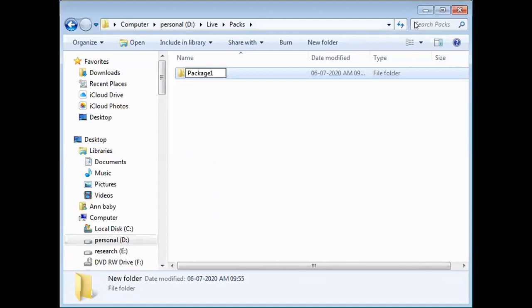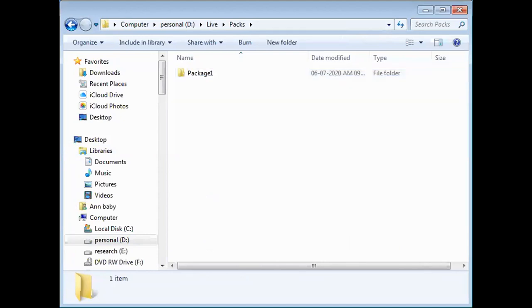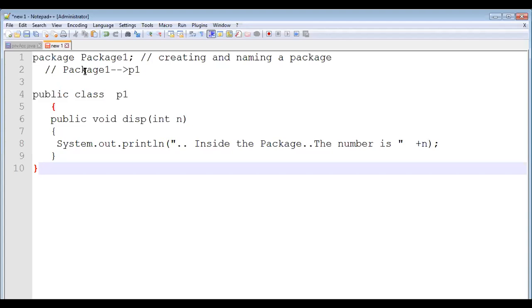Package 1. Okay. Now I'll come back to my program. Now I wanted to create the folder. That is why I didn't save it earlier. Now look here. I created a package called package 1, right?